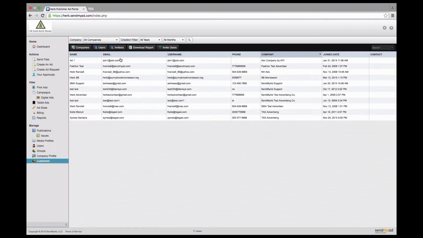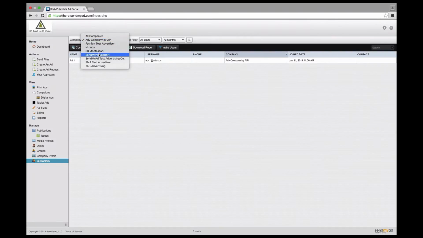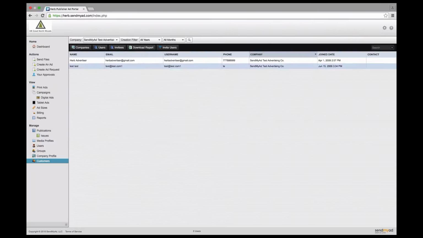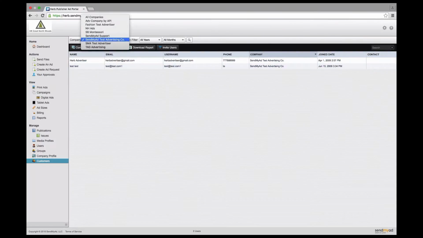We also give you some filters that will let you navigate this. I only have a handful of users because this is just a demo, but in a real world publisher, you may have hundreds and hundreds of advertisers signed up. So we let you sort by company. So we can do that. You can sort here from this menu. You can see this company has two users.